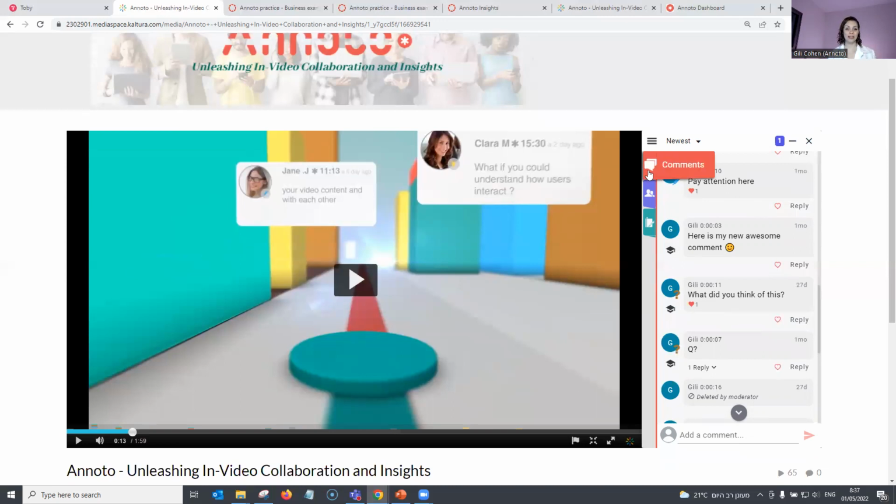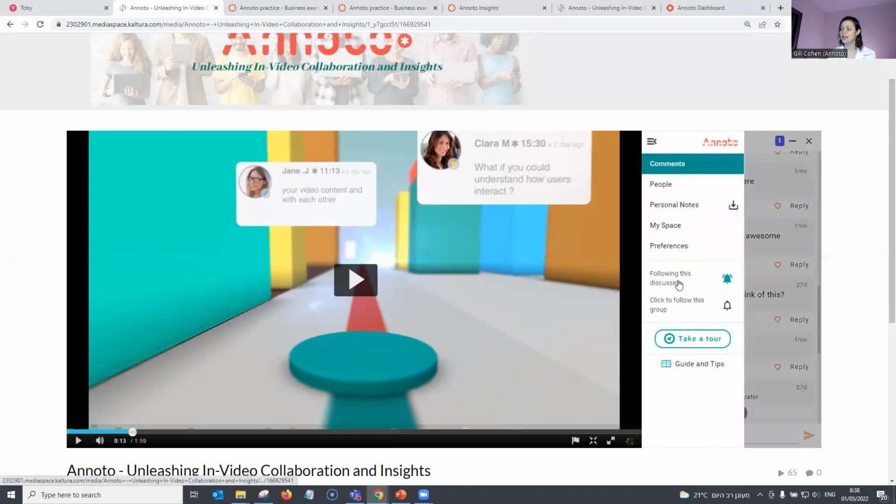And one more important thing is that whenever you're writing something in the discussion, you can always get notifications for that. So for example, if I ask a question, I can be notified whenever someone replies to my question. Managing my notifications is from the Annoto menu, which is on top of all the tabs. The three stripes here. Let's click here, and then I can choose to follow the discussion, that specific video, or to follow the group, all the videos in my course.